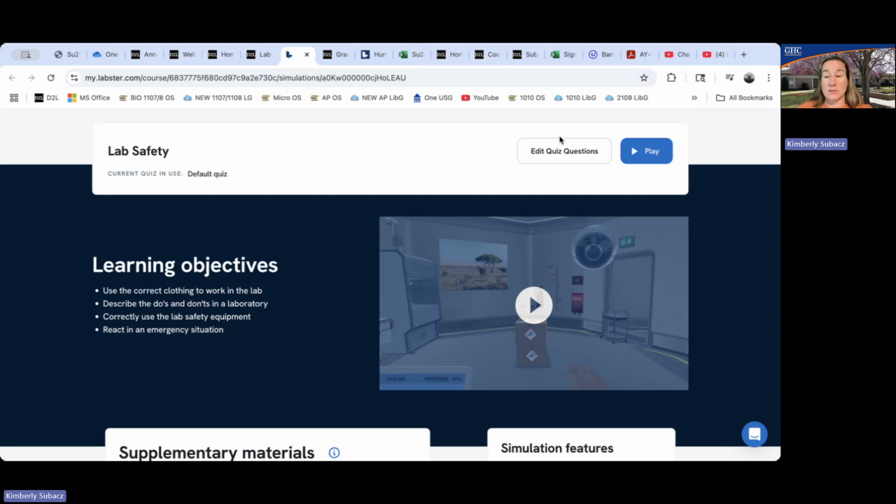The lab exercises are fun. I've done all of these simulations. They're not bad. But if you need anything, please reach out. You can email me at my Highlands address or you can text me.